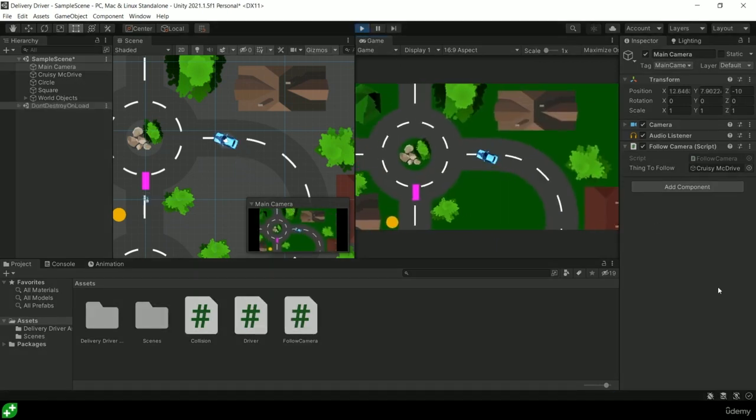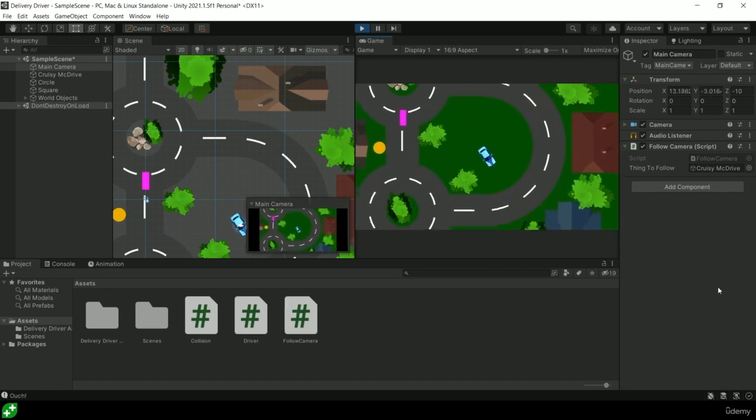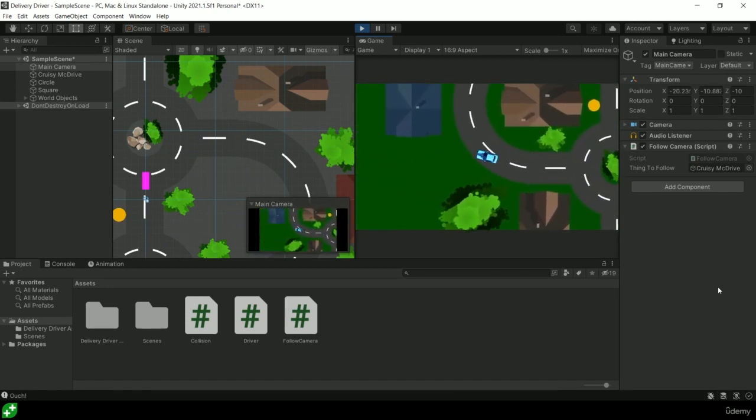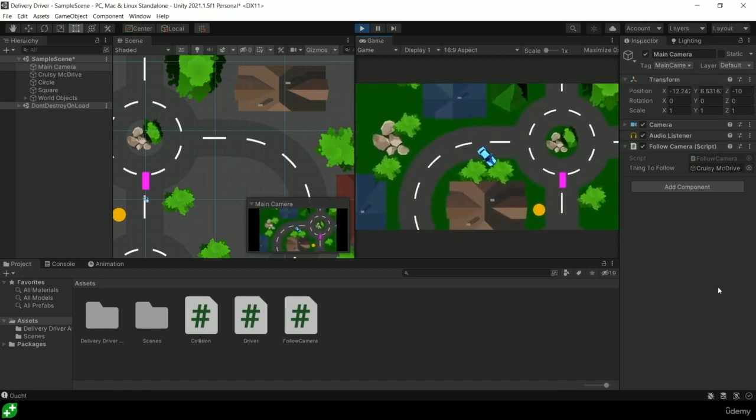Click on play. Okay, and as we drive around, that should be nice. Unless I bump into a tree, it should be nice and smooth because we now have things in late update. Okay, cool. So that's what I wanted to show you.